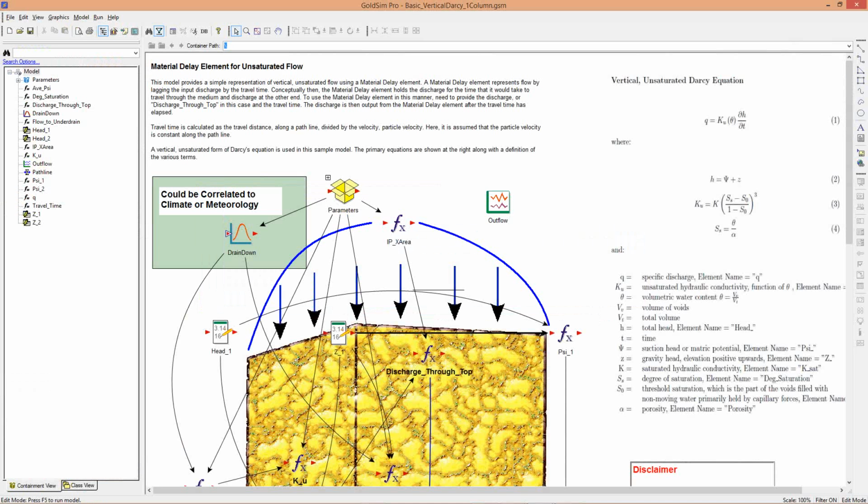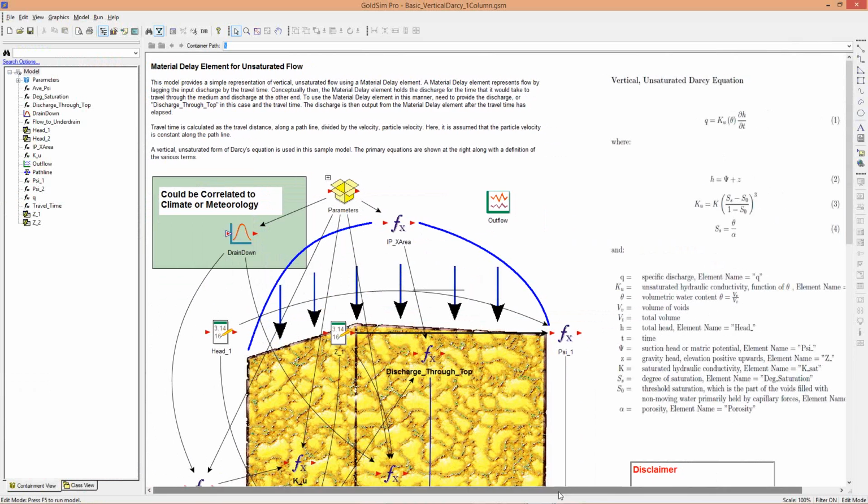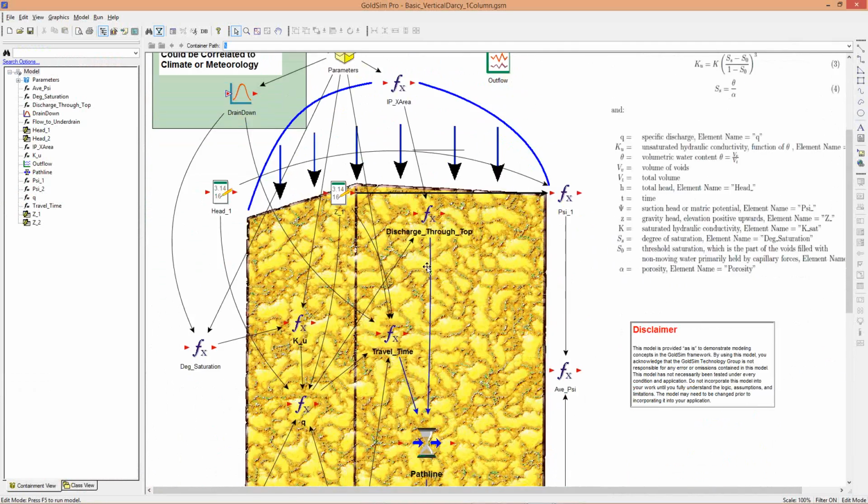All right, so this is a GoldSim model. This is a basic column model for unsaturated flow. We'll be solving the vertical unsaturated Darcy's equation here. You can see this equation on the right side of the screen. You could use other unsaturated flow equations in GoldSim if you liked, and I think it would be obvious as we go through this approach how you might substitute a different representation if you were interested in that. So here we have the column.